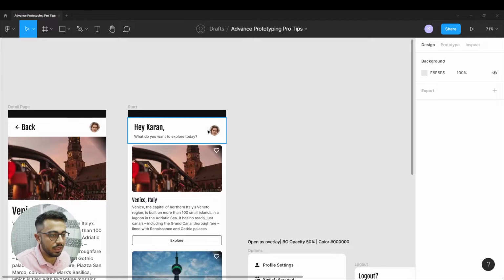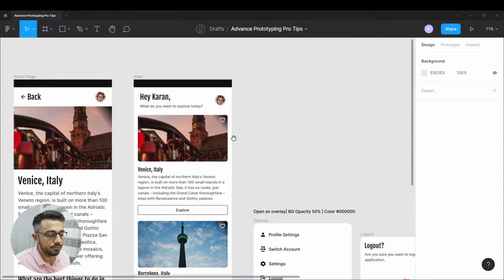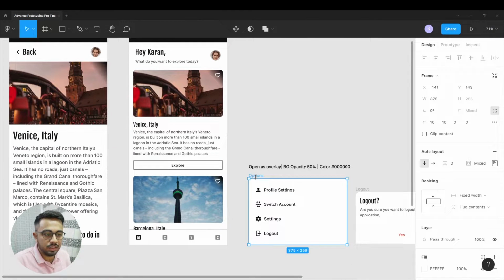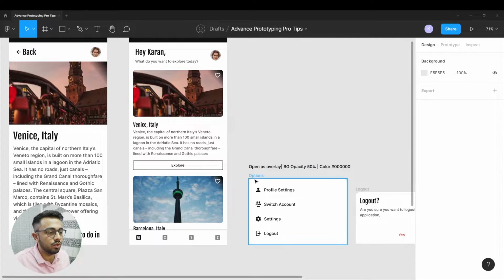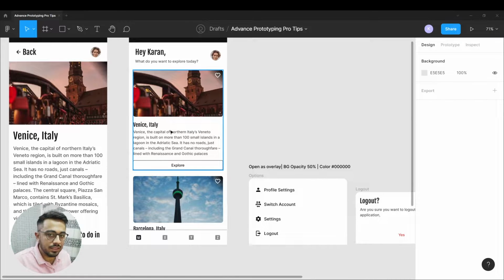For example, I want to click on this profile icon here and I want this frame, or this particular element, to open as a bottom sheet. A bottom sheet is just a series of options that opens from the bottom. This is a very common navigation structure used across Android and iOS. So what if I want to open it as a bottom sheet and I want the background to fade a little bit? I told you what happens in the other software. Now I'll tell you what happens in Figma.